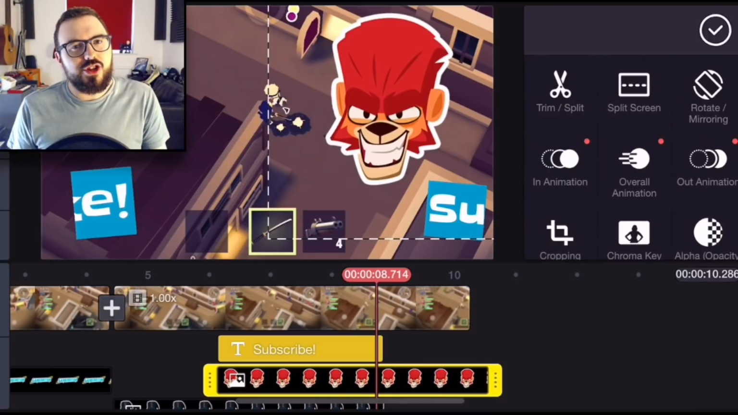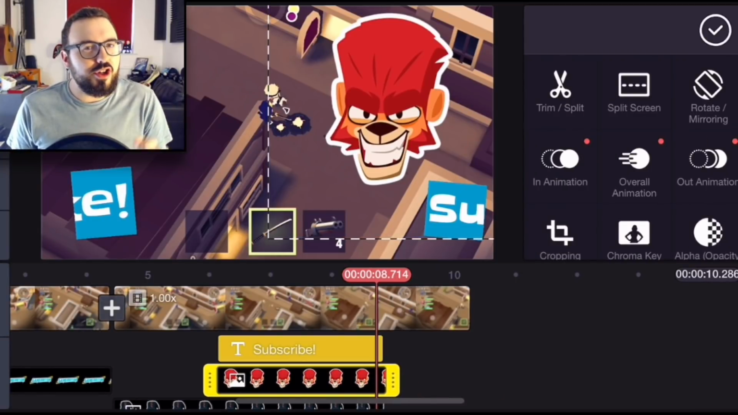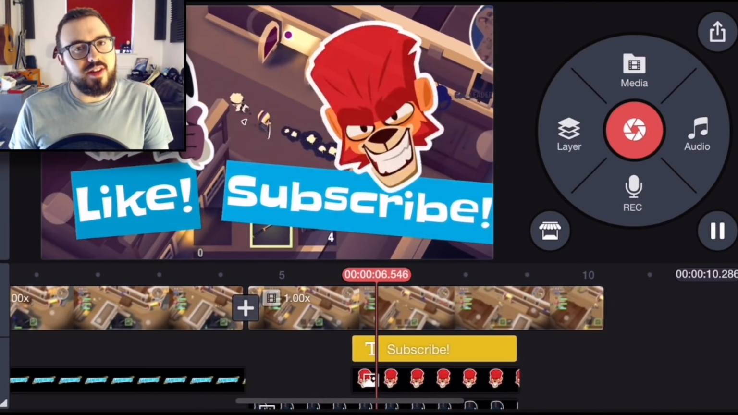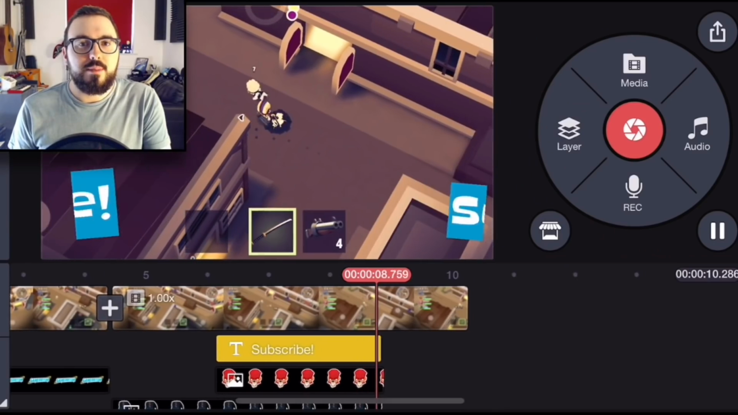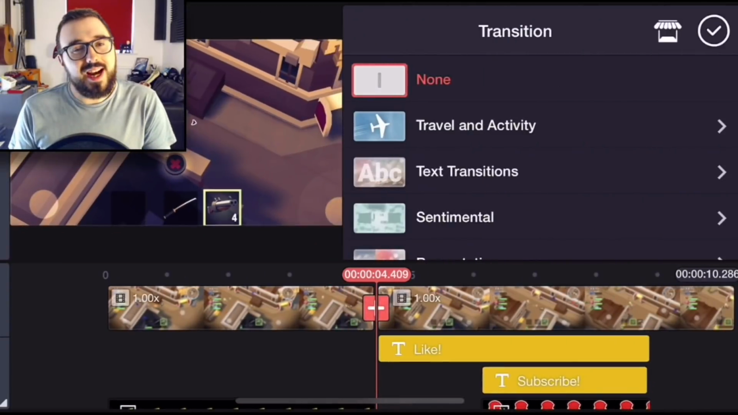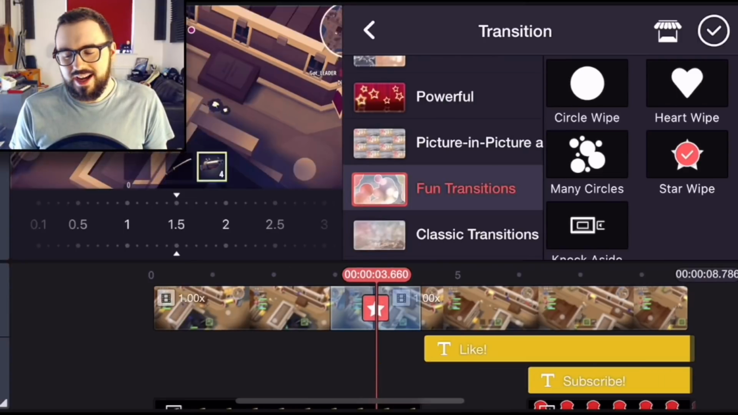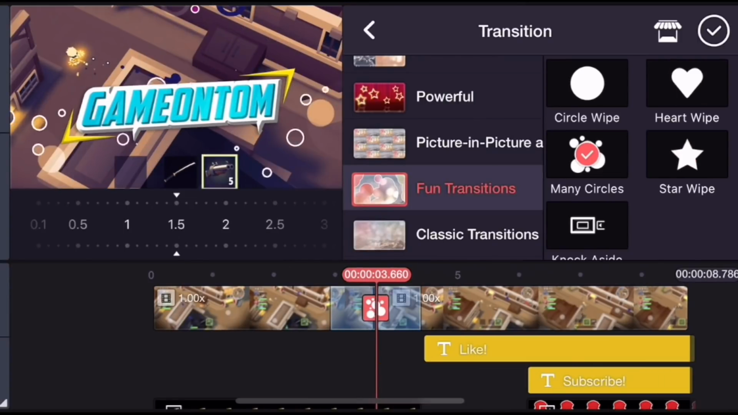So now that you have an intro and you have a call to action, you might want to put a transition in between just to make them flow, make it look a little bit more professional. So you might notice at the bottom of the screen there's a little plus symbol between each of the background clips. Well, if you tap that plus symbol, you'll be taken through to the selection of all the different transitions that KineMaster has to offer, and they have loads. Everything you can wish for here.